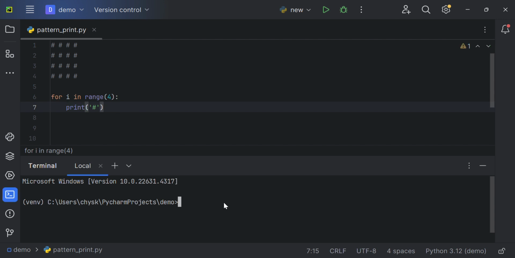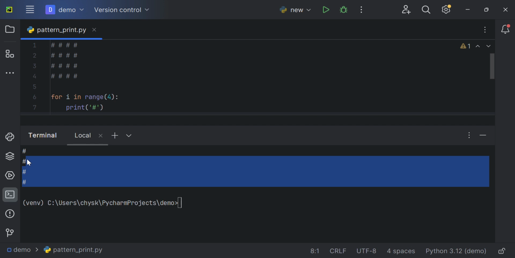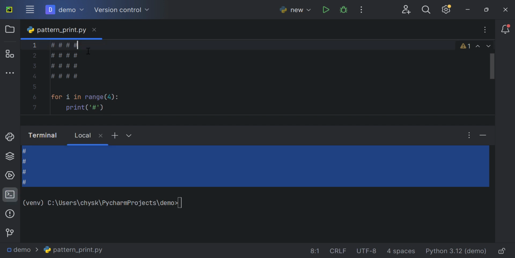So now let's execute this and see what it gives. If you see the output, it has given 4 hashes. Since we have mentioned the range as 4, this for loop is printing the hash 4 times, but our output should be like the 4 hashes should be in the same row. They should be adjacent to each other in the same row.